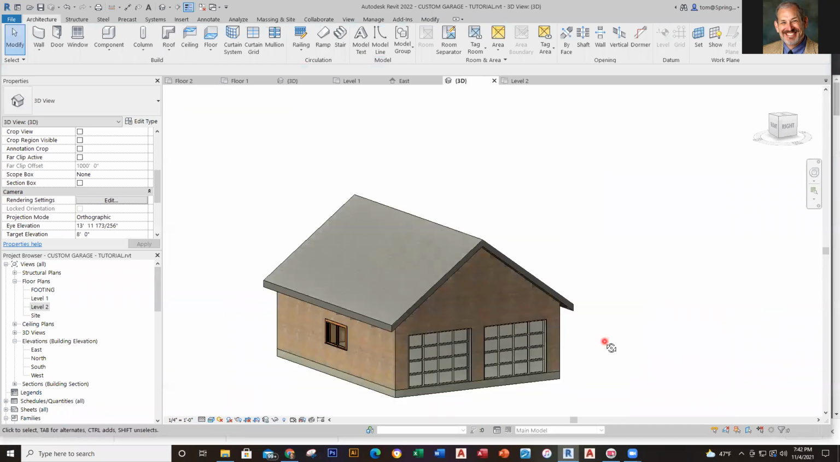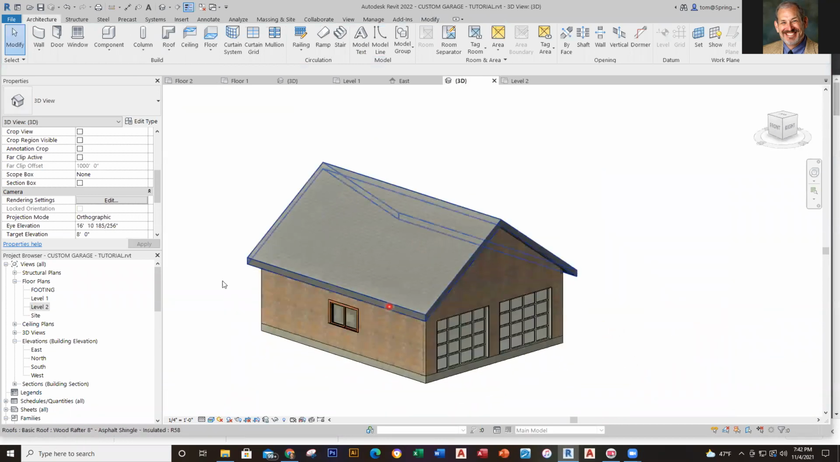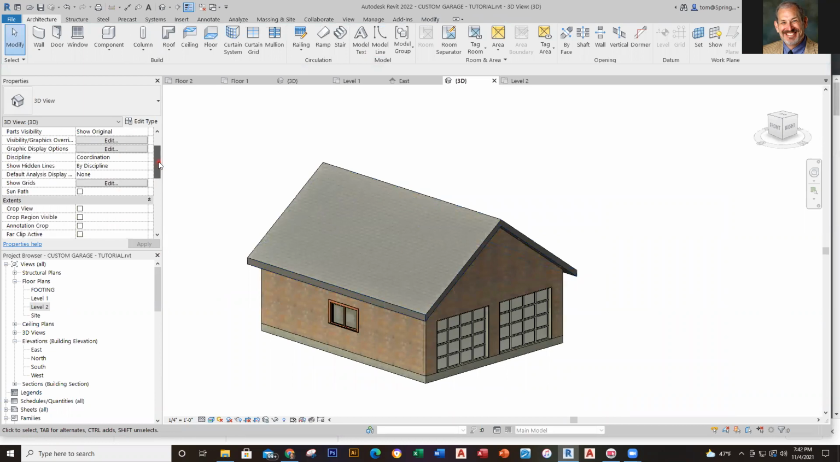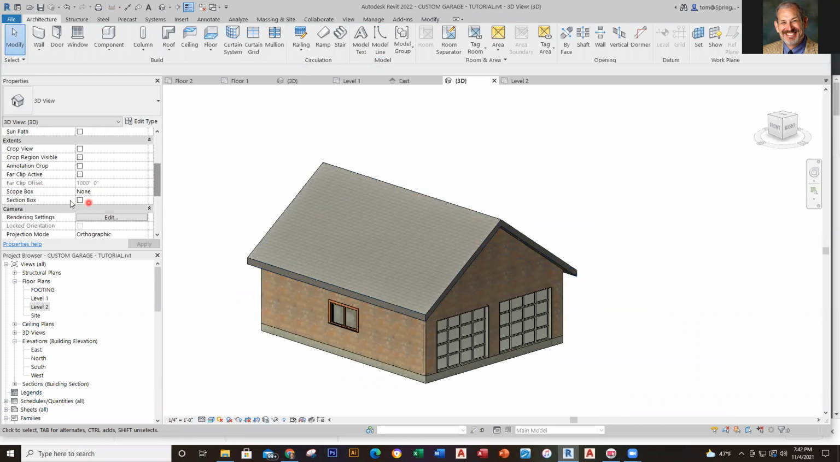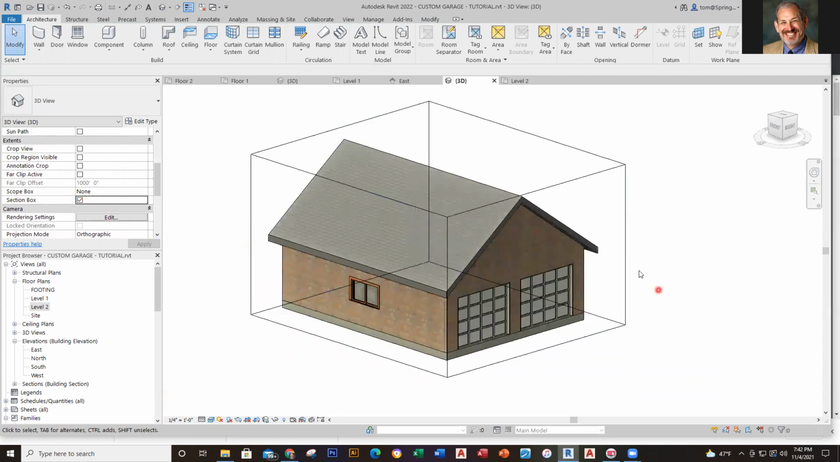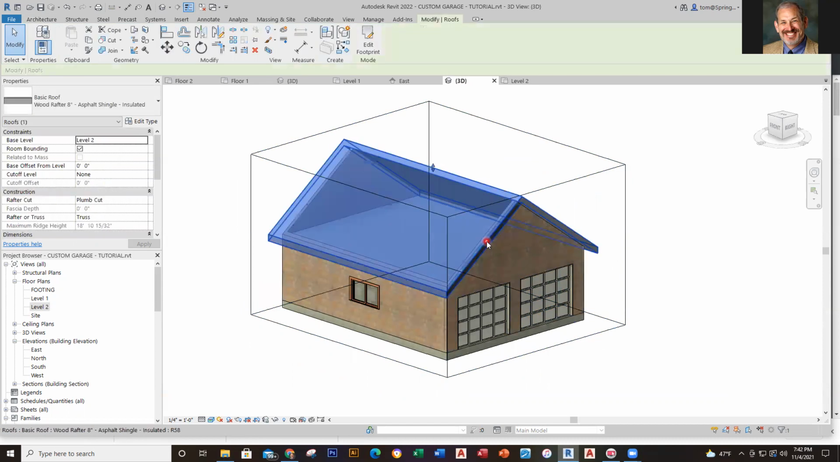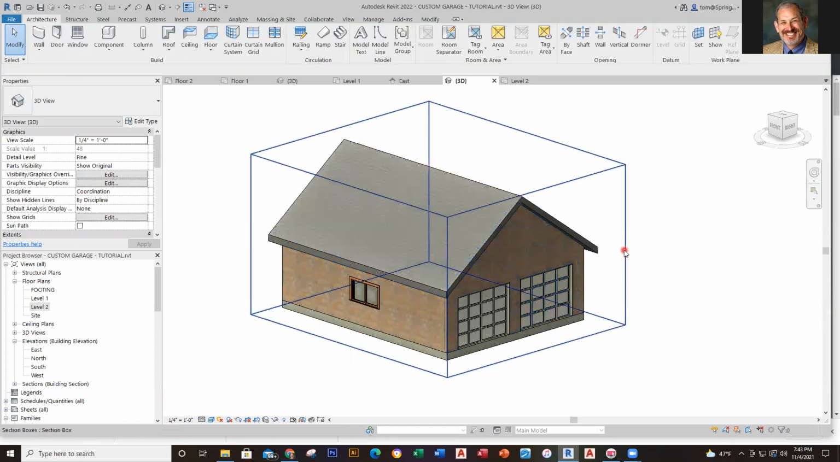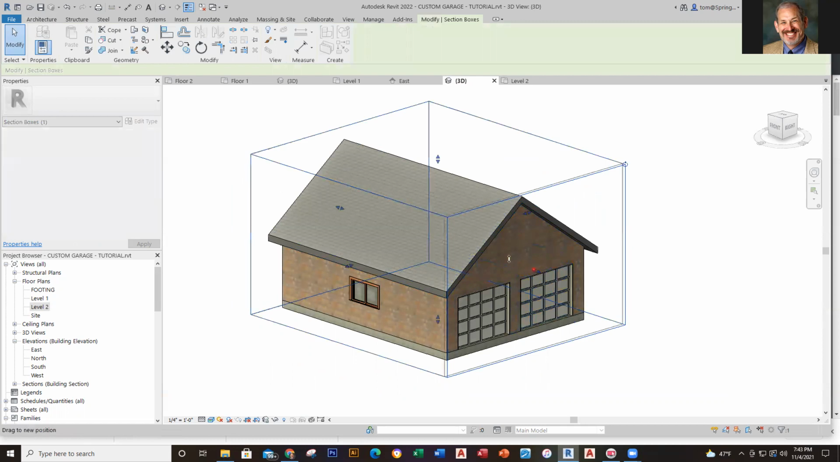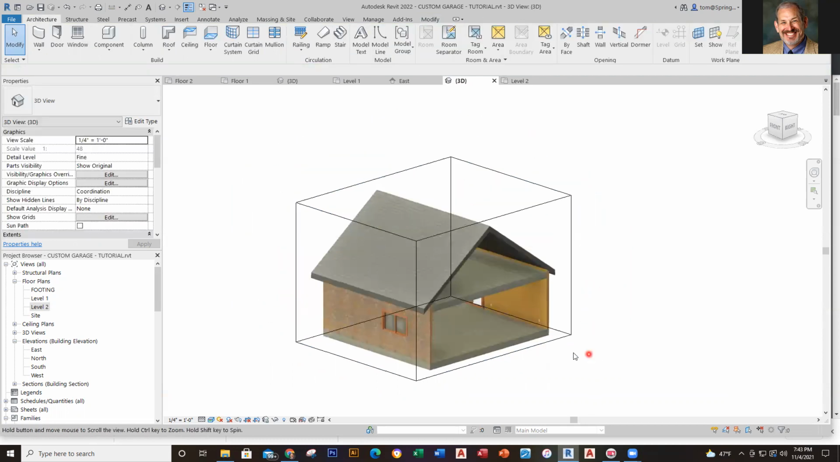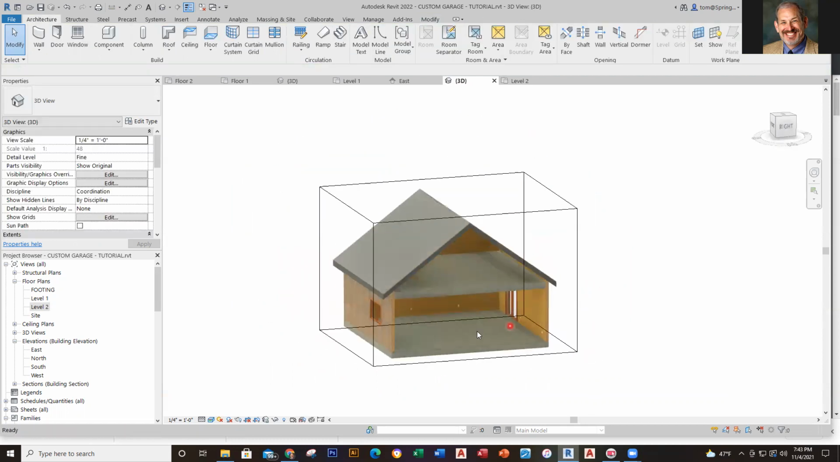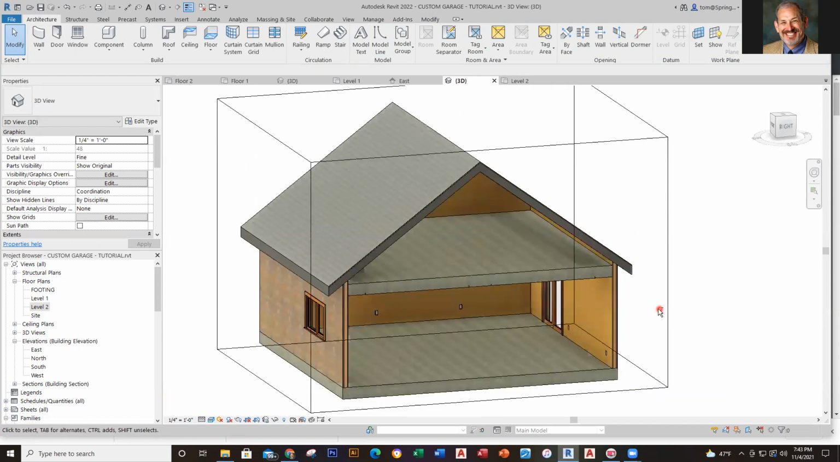So we got that. Well, how do I know I've got my floor? Let's take a look. How do we do that? Well, we can go here and turn on our section box. There are other ways. I'm just doing this because it's the fastest way. You could also just click on an edge of it and you'll see through it, but it's usually easier to use a section box. So I go here and pull it back. Look at that. Now that's beautiful. And you have all that beautiful extra storage space.